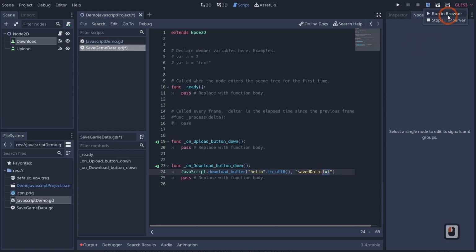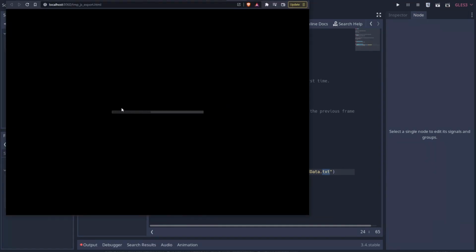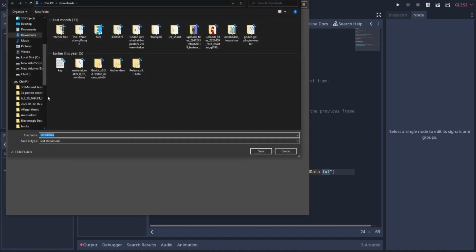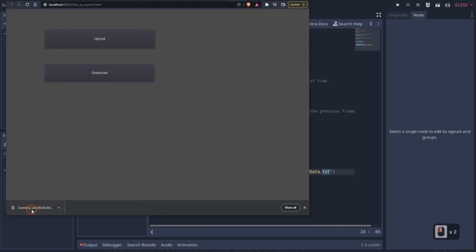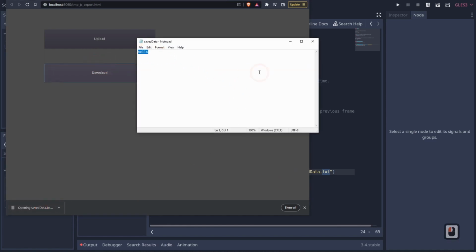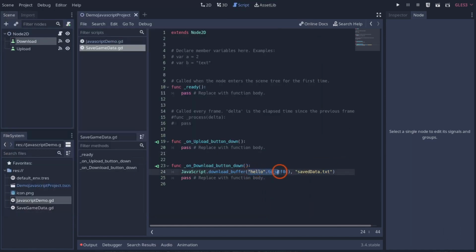So if we run this, we should have a button right here that when we click on it, it'll try to pop out our saved data. And if we save this and I double click on that text, you will see that it'll say hello. So anything that we pass in here, be it JSON data or otherwise, we can just have it right there. So that's the first half of our puzzle already completed.